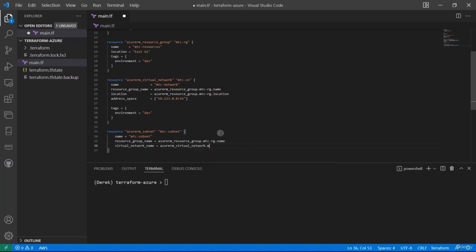Virtual network.mtc-vn. And we're going after the name here, which is MTC network, as you can see there. And we're just going to use name. So this name here references the MTC-network. Perfect.